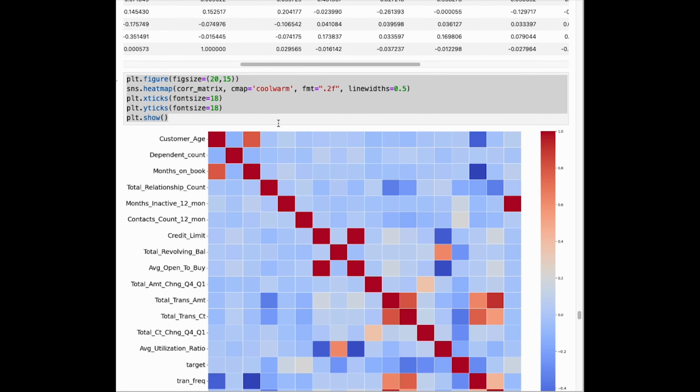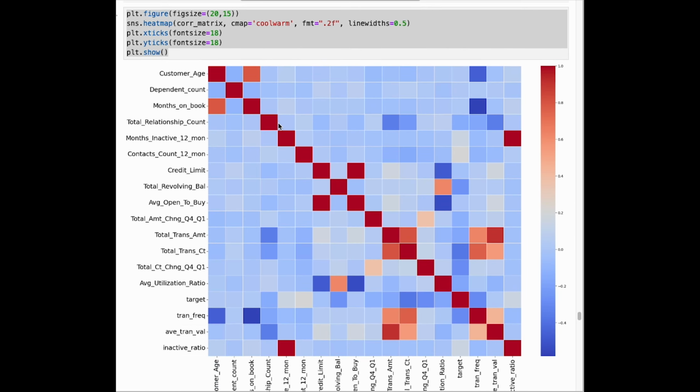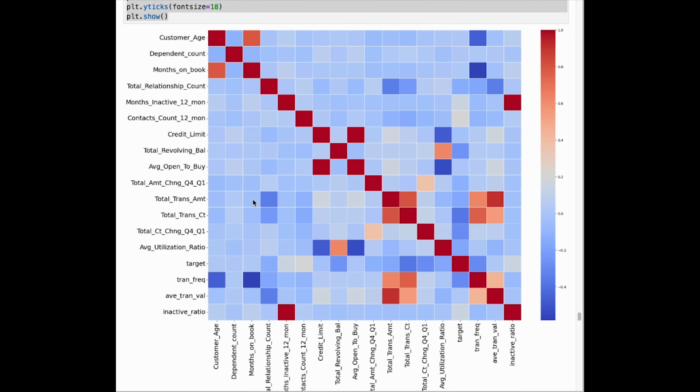The heat map helps us spot if any predictors are very highly correlated with each other. So look for very bright or dark blue squares off the main diagonal. Remember, the correlation only captures linear relationships. Just like transaction frequency is highly negatively correlated with months on book, and highly positively correlated with total transaction amount and total transaction count.